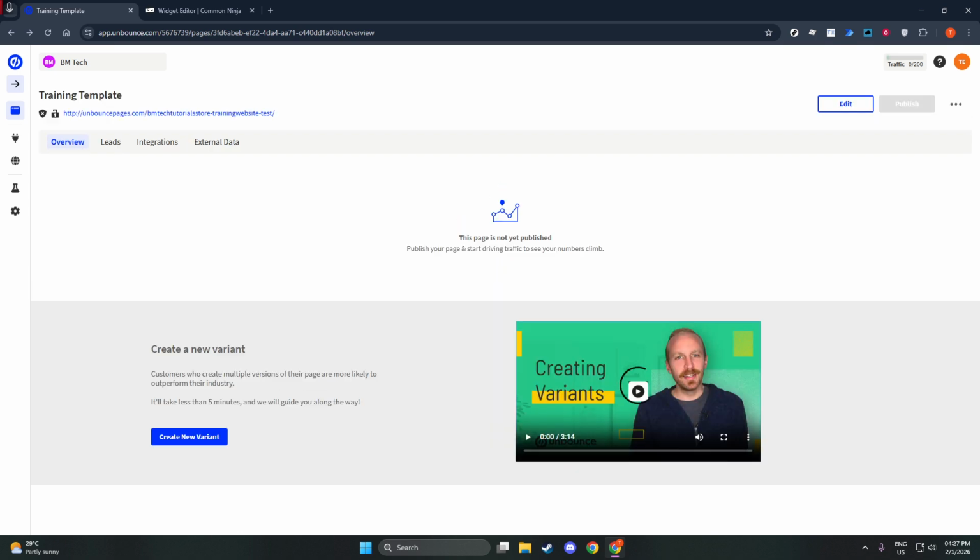That's it. Open the page overview, click the URL, choose your domain, edit the path, save, and republish. With those steps, you've cleanly changed your Unbounce landing page destination URL.